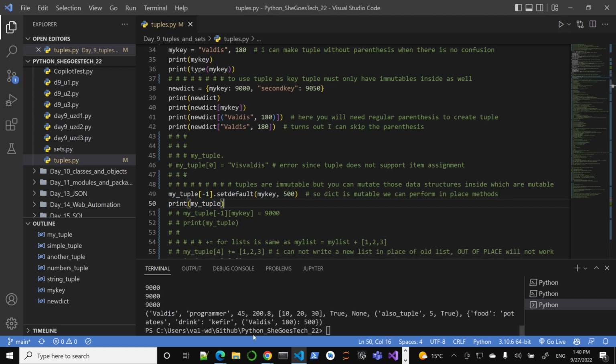So you see here, I have food, potatoes, drink, kefir, but I just added a new key using a tuple. Actually, I have a big tuple storing data. The last item in the tuple is a dictionary, which has multiple keys. One of those keys is actually another tuple, and the value is 500. So yes, I can do that.